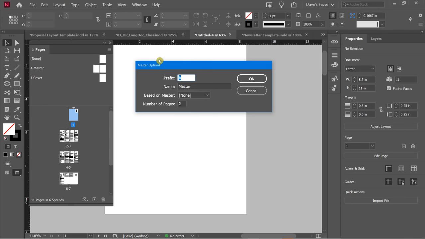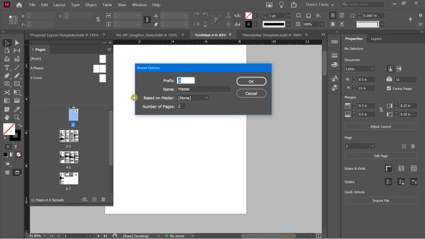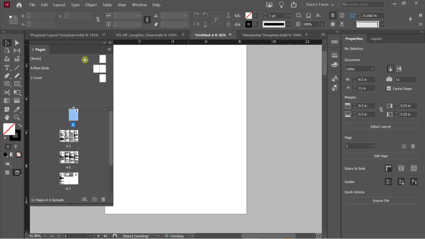And when I click on that, very simply, it gives me the choice. Well, what do you want to call it? What's the prefix you want? So I'm just going to call this A main body, just like that, right? Say okay, and now look at that. A main body, still A, and I'm ready to go just to do whatever I want from now on, okay? Have that kind of control.